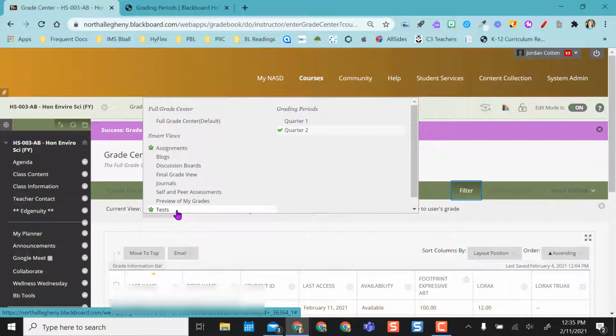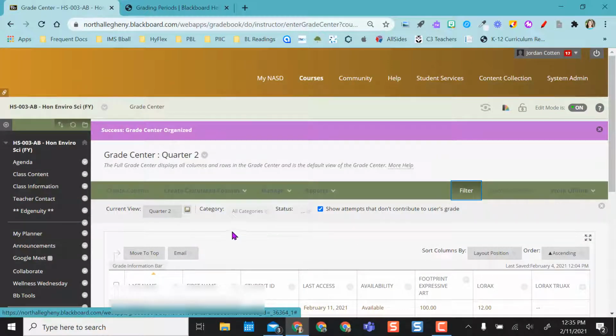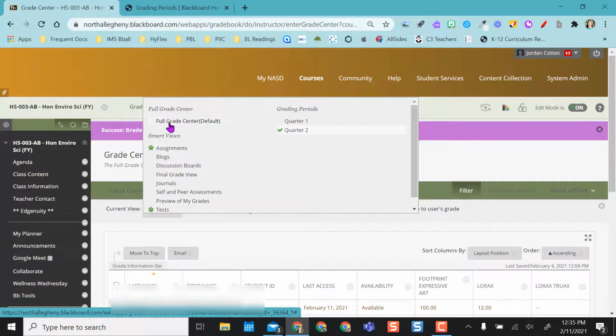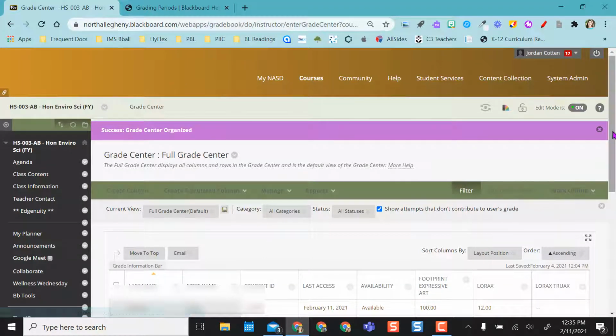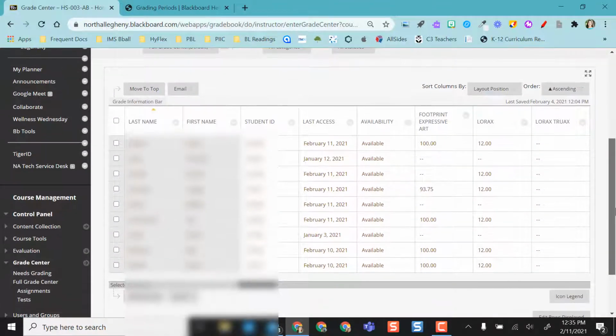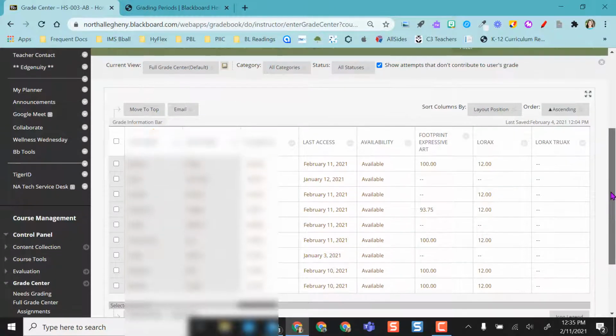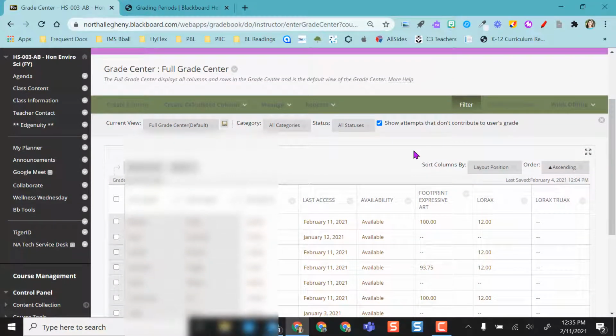And so if I want to go back to full Grade Center, you see my filter still on. I come back over here and I say full Grade Center. And now I'm back to the regular Grade Center. I hope this helps you organize your Grade Center a little better so it doesn't get overwhelming for you.